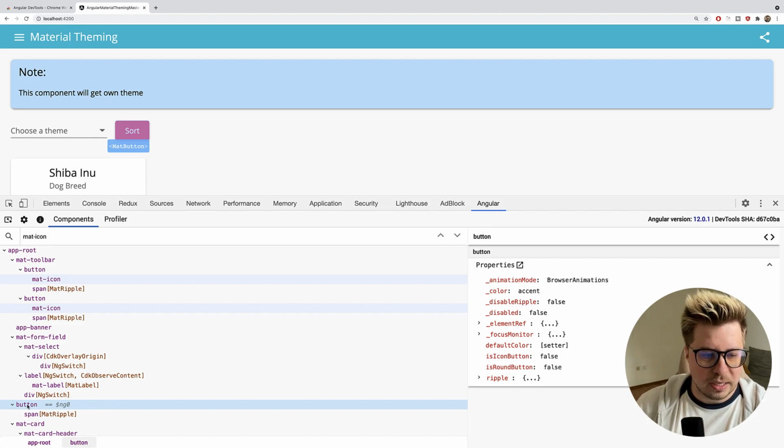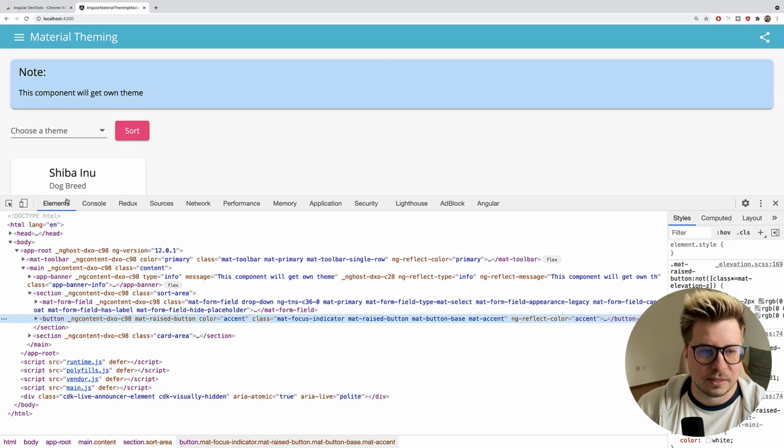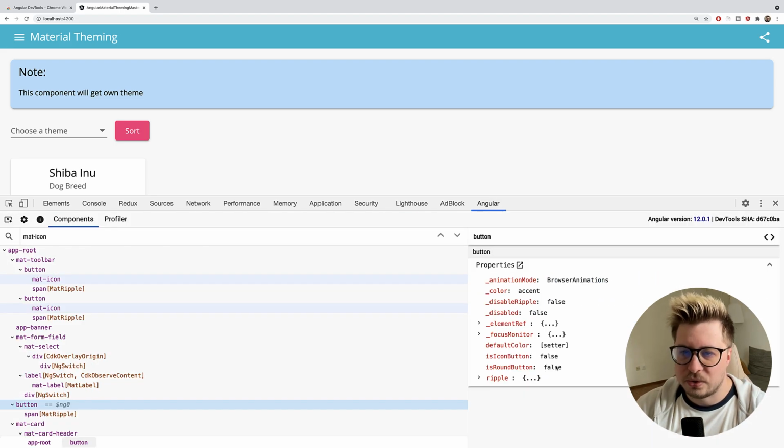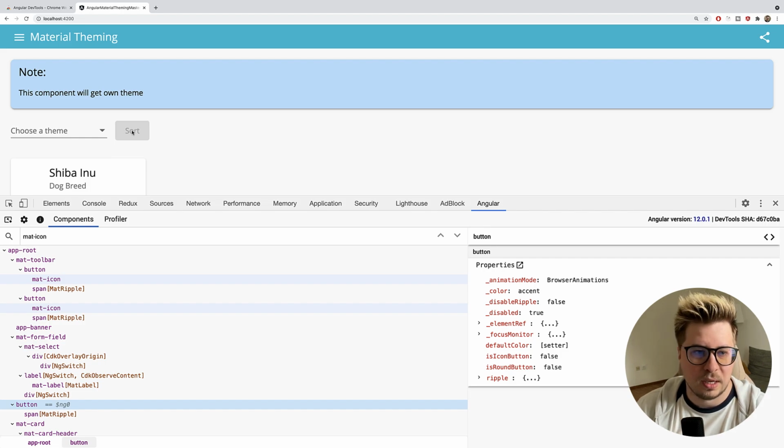Also, I can double click here on this button component, and I will be navigated inside to this element, to the host element of this component inside the elements tab. And you can also interact with these properties. You can change the values and immediately see the feedback in your UI. So we can, as example, disable this button. I just replace it with a true, and if I save it, you can see this button turned into a disabled state. So this is how you can interact with this.